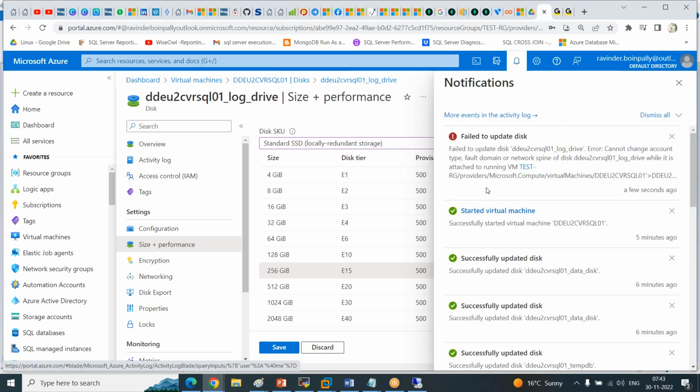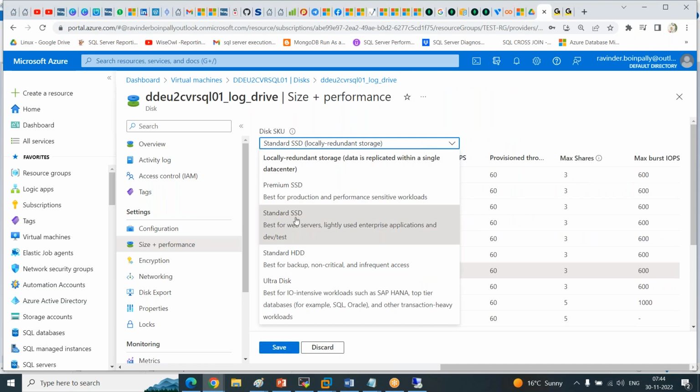Failed to update the disk. Cannot change account type, fault domain, network spine. Disk is attached to the VM. So it is saying that you cannot change the disk performance tier when it is attached to a VM. In fact, this actually requires downtime. They are not allowing at least this one.